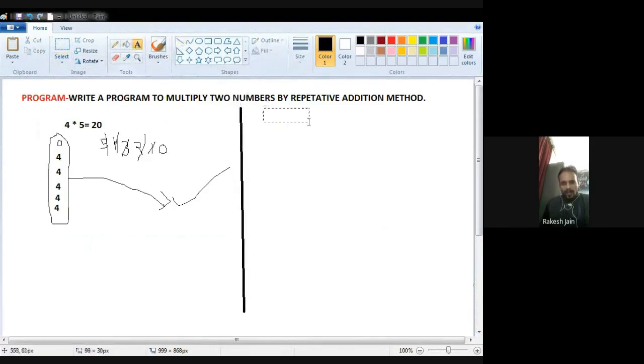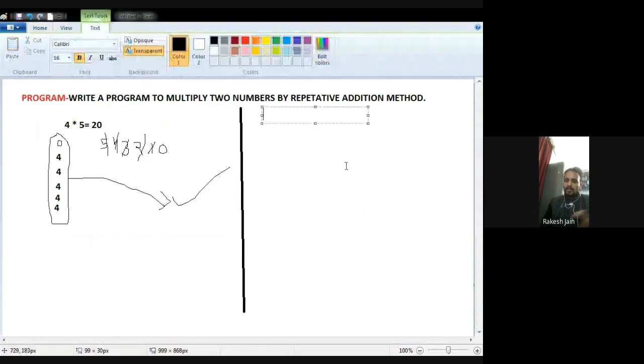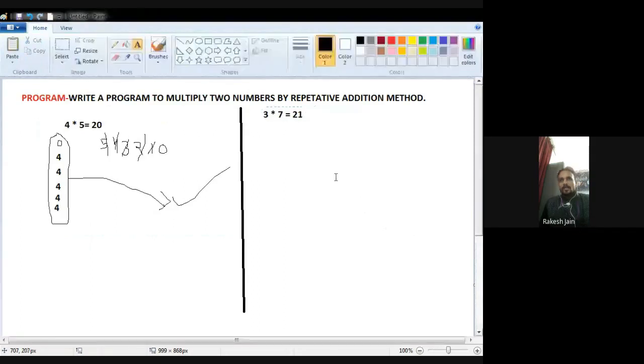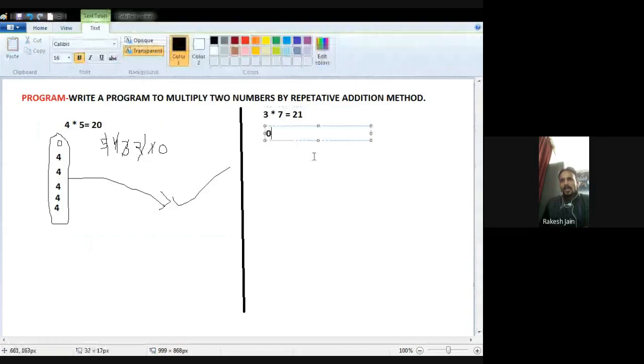Now one more example I am going to show you, so you will understand, then we will come to the programming. Let's suppose I have to multiply two numbers, 3 multiplied by 7, for example. I know the result should be 21, but instead of direct multiplication I have to follow the repetitive addition method. So what is the repetitive addition method?